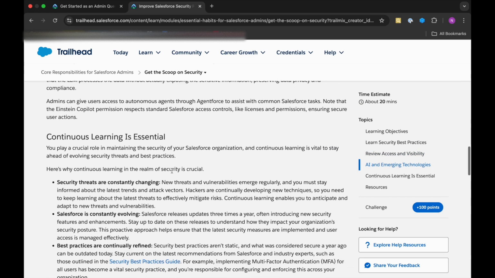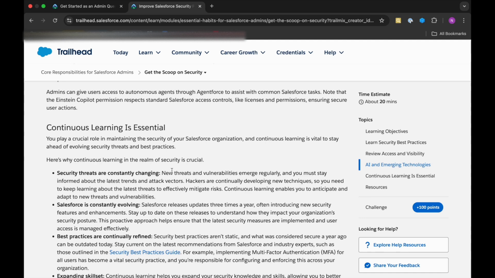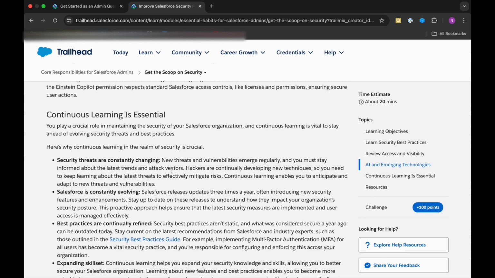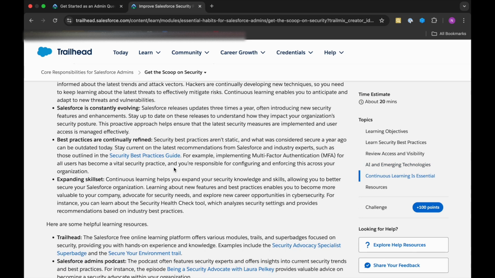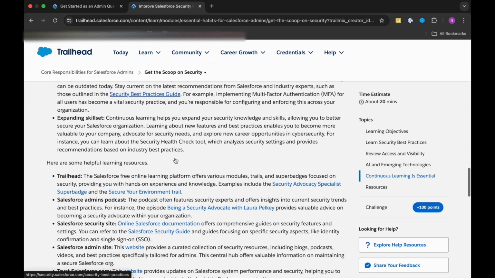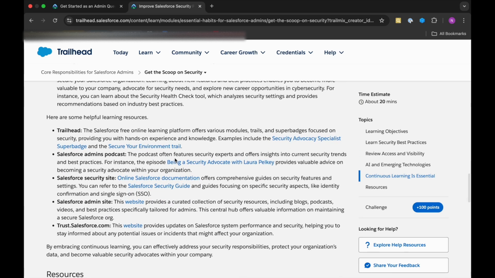Then continuous learning is always essential, so we need to check if security threats are constantly changing. We need to see if a new threat is coming up, and if our org is securely protected from that or not. Salesforce is constantly evolving as well. Best practices are continually refined. Expanding sales skill set is also required.